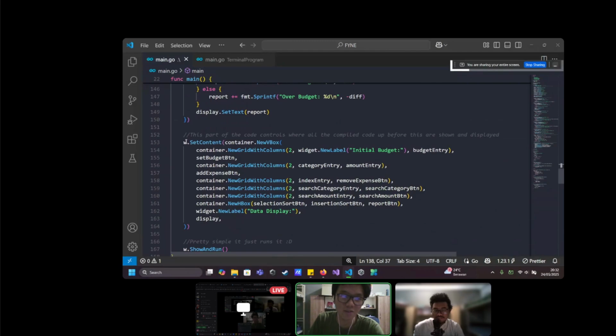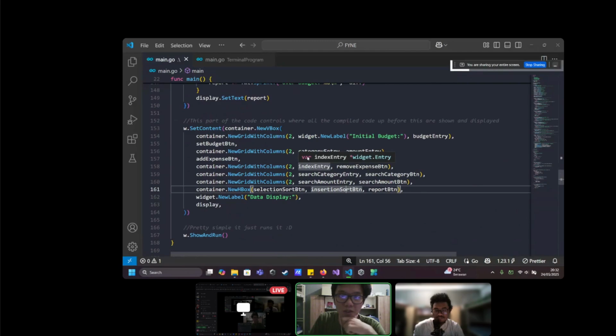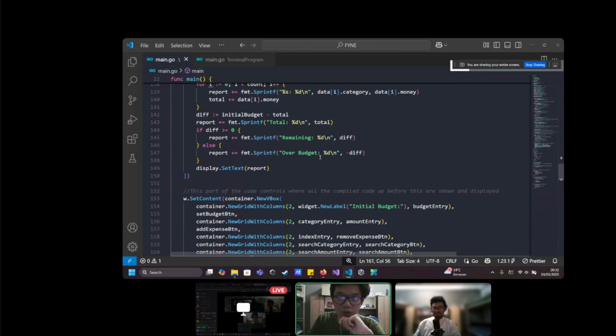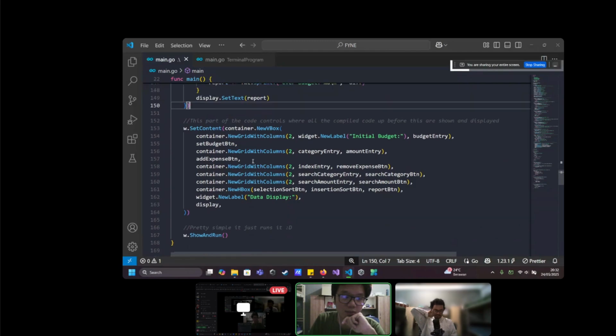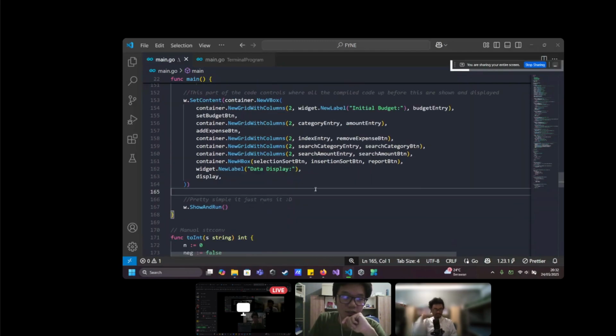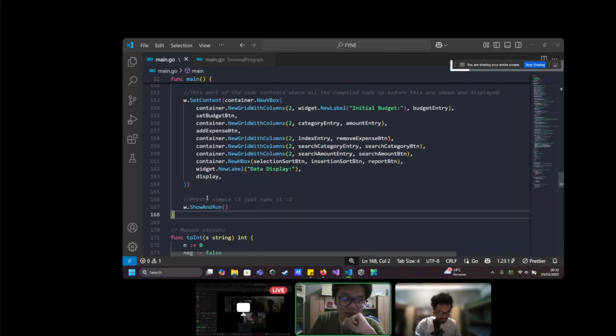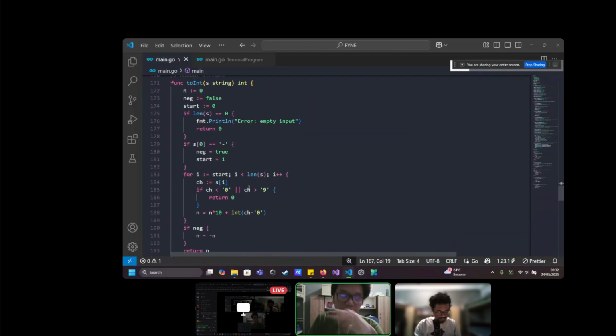All right, next one. This part of the code here controls where all the compiled code up before. So all of this from this line to up, it compiles them and then shows and displays. That's why it's set content. And this is very simple. It just runs it. Show and run means run the whole app.